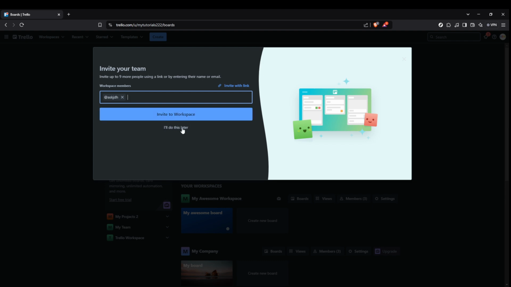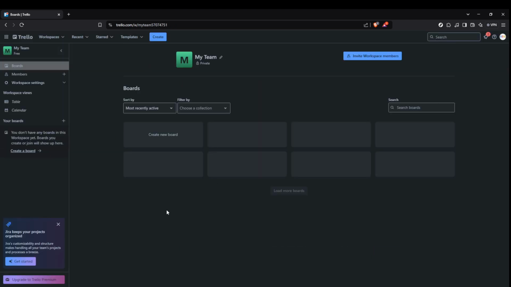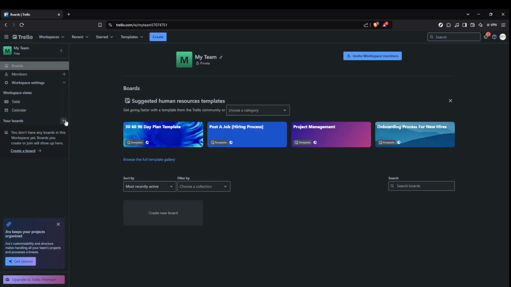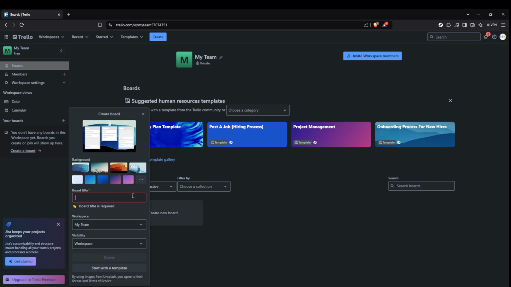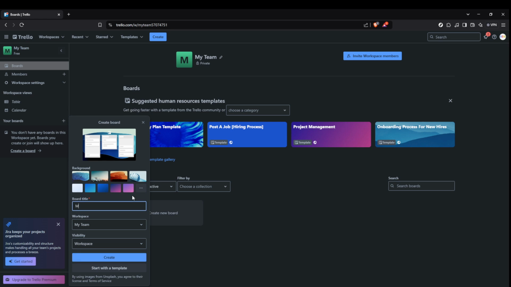Now let's switch gears and start organizing your projects by creating a Trello board. Click on the plus button beside your workspace. Give your board a catchy name that reflects the project or workflow it will represent. With a name in mind, click on Create.